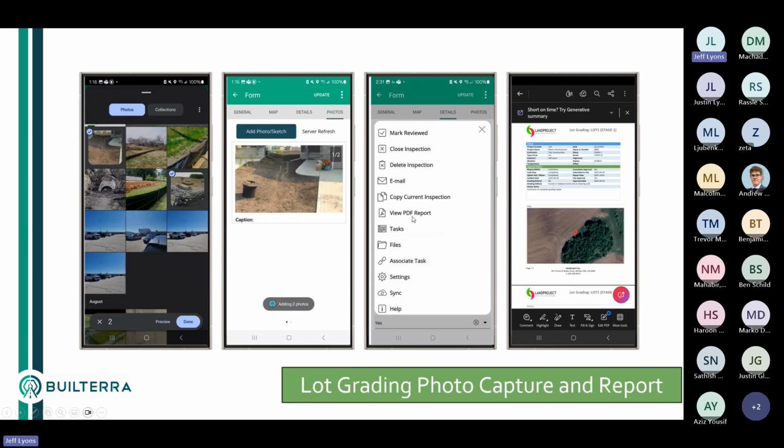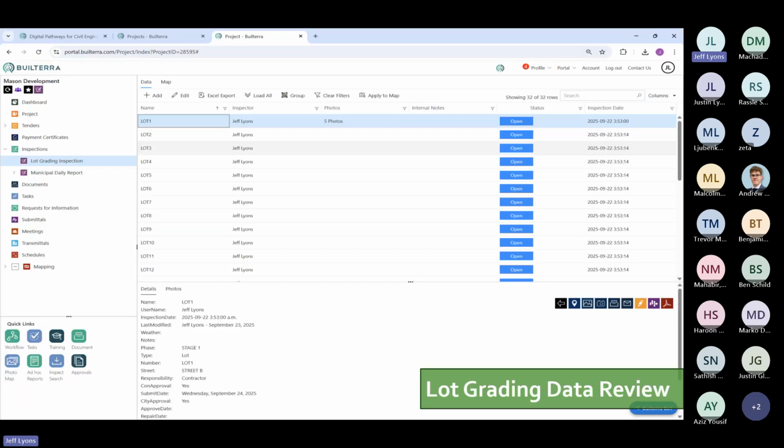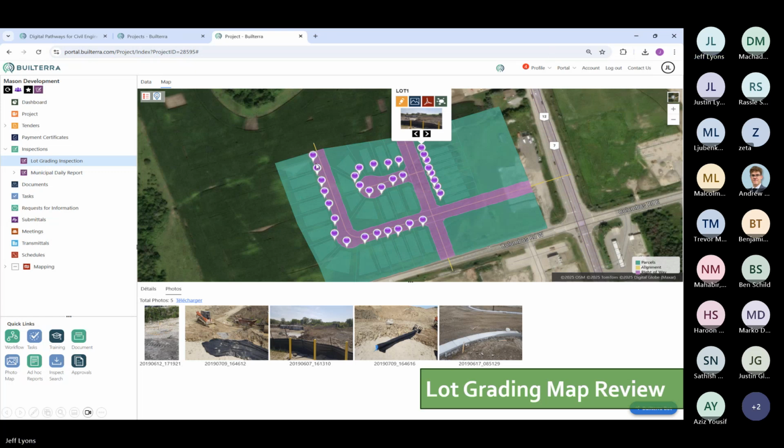If you view PDF report, that's the only screen that shows it, under the action menu here. This is kind of what you get with lot grading pictures and a map. Okay. In the office, you'll start to see all of the lot data appearing. These columns can be configured using columns here, in case you want to see certain questions in the grid.